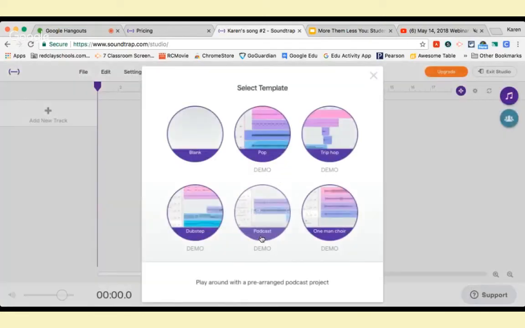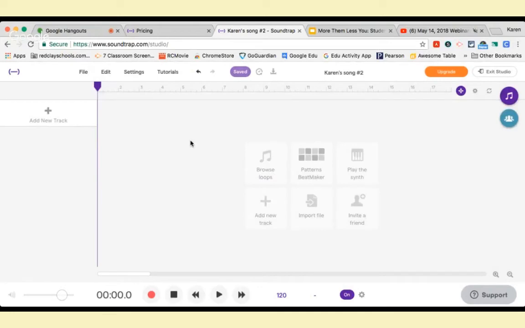You'll see that it's going to load. So I could do some demo tracks, okay, one-man chorus, a podcast, dubstep, all kinds of options here. I usually aim for blank. Now that I'm actually in the studio, I could browse for loops that they're going to provide me. Remember, I had 880 loops. I could make patterns. I can play the synthesizer. I could add a new track. I can import a file, and I can invite a friend.